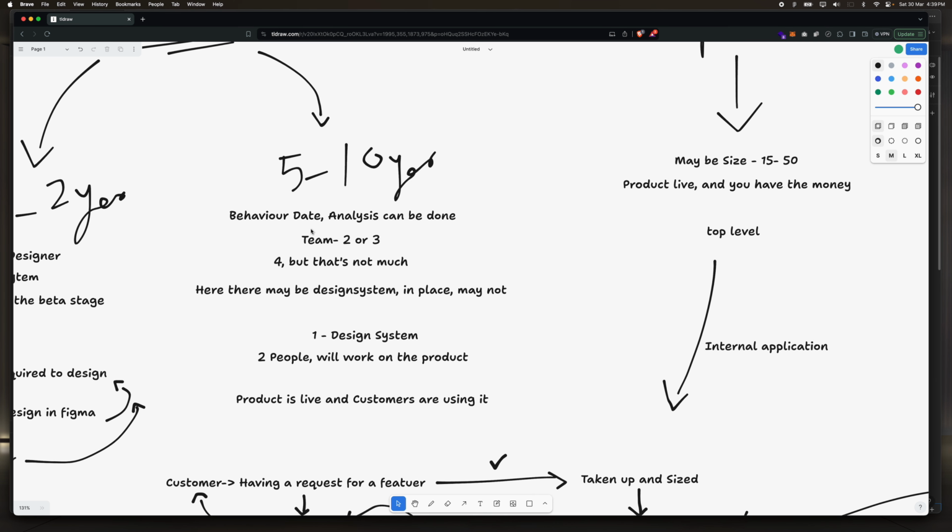If the startup is 5 to 10 years old, then you will have a lot of data. You will know who your customers are, what the user personas are, and they may have a design system. If they don't have a design system, then the same thing works. You need to talk with the developer and again figure out whether this particular thing is possible or not, but it will be there. So this is the structure if the startup is 5 to 10 years old.